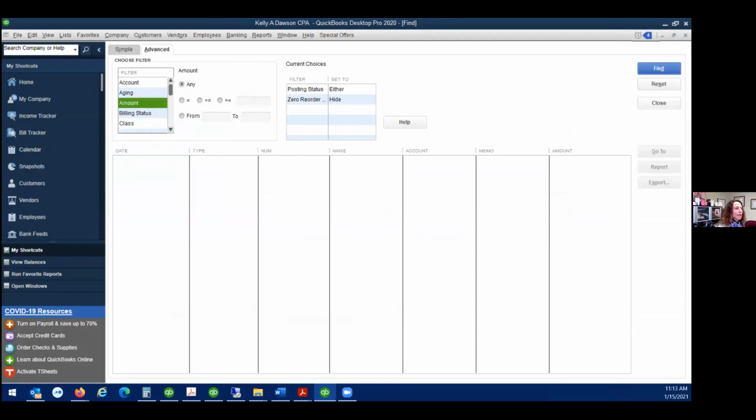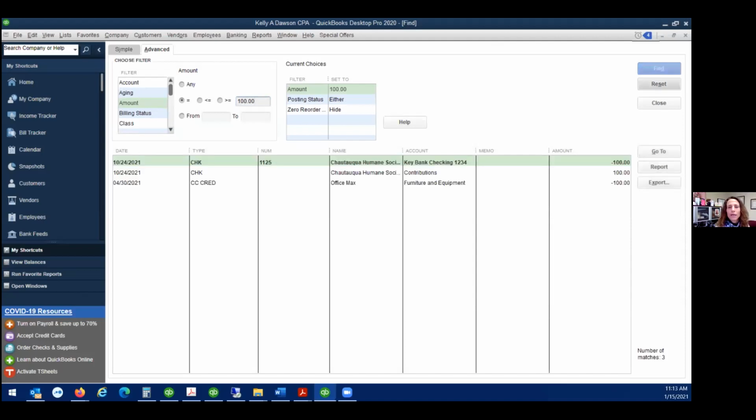So I know that I entered in a contribution for $100. So I'm going to go and punch the bubble for the equals to and put in 100. I've already selected amount over here on the left-hand side, and then I'm going to hit the find button. So I have a check for the Humane Society, and then I have a credit card charge, a credit from Office Max.